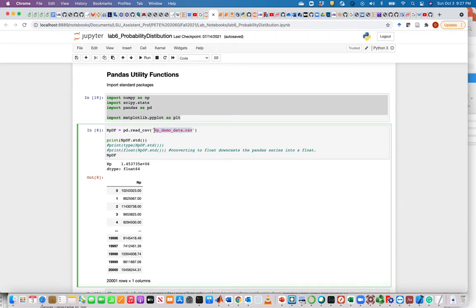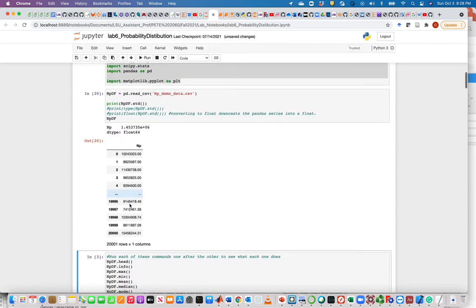How do you read a CSV file? We use pandas.read_csv. How do you spit out data from Python to a CSV file? Use pd.to_csv, right? We talked about those before. And then you can print the standard deviation of the data sitting in this CSV file. So if you run that, this is what you get.